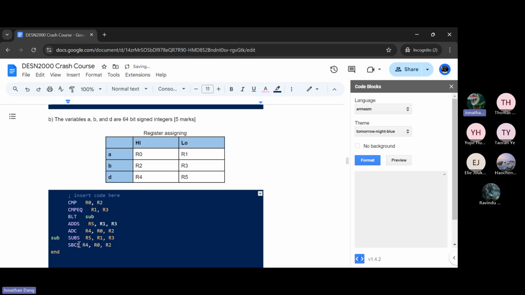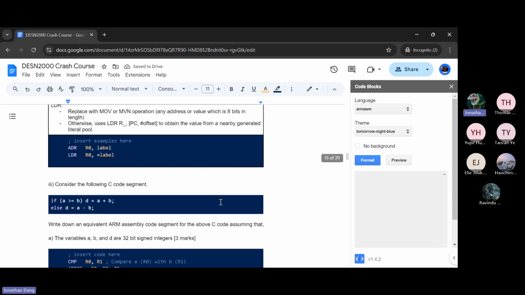So actually, I got this bit wrong, sorry. So basically, ADC and SBC mean add with carry and subtract with carry. When you set the condition flag up here, it will determine whether there's a carry or not. And then these operations underneath will add or subtract with that carry in context. And then we just branch to end. And that should be how you solve the 64-bit version.